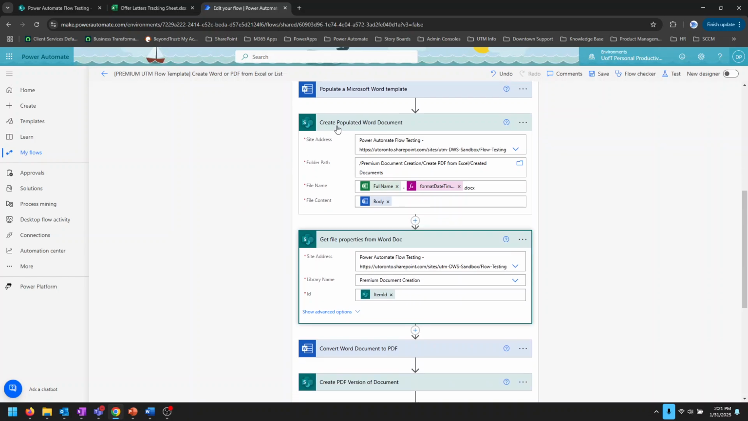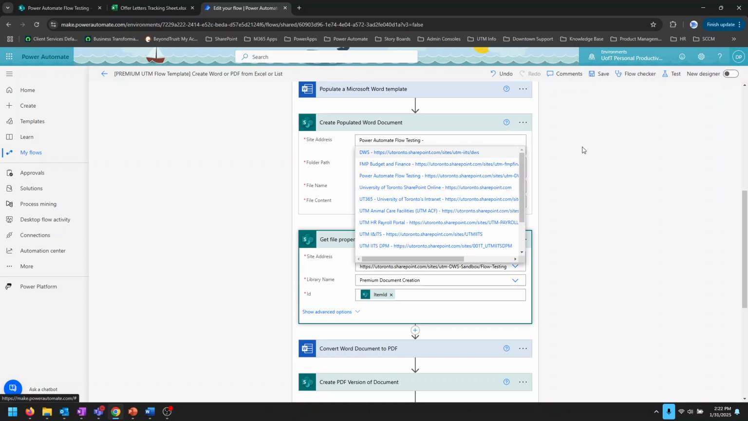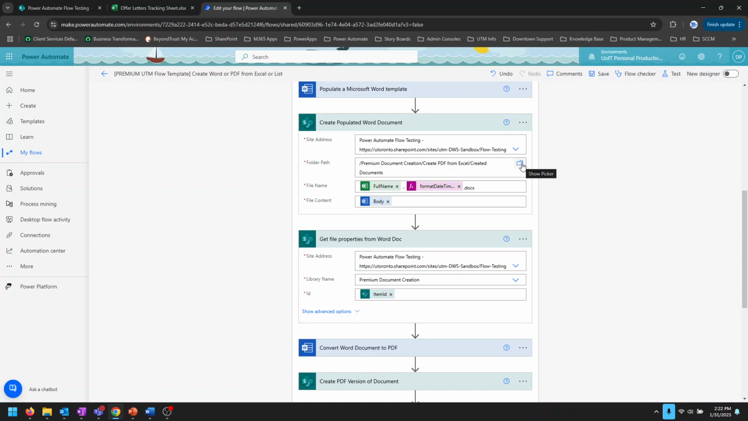So here is where it creates a populated Word document. And the only thing here that needed to be changed, again, is selecting the location that you want to save the file. So here it's a SharePoint, but you could change this for a OneDrive if you wanted as well. I think it's the same functionality as the OneDrive connector. But you're just picking your SharePoint site, and the folder path where you want it to be saved.